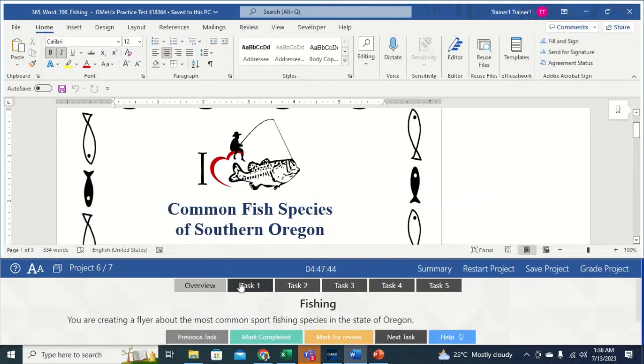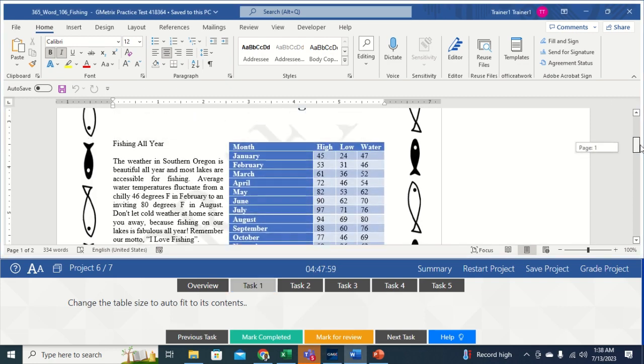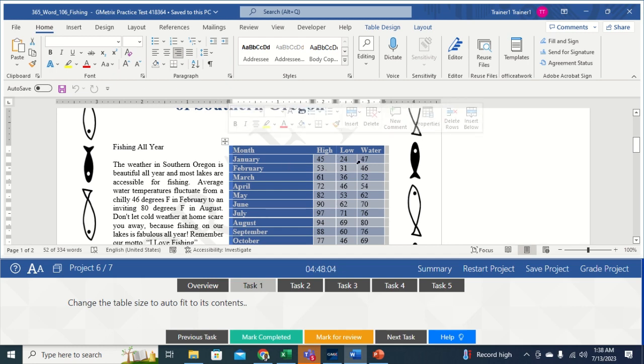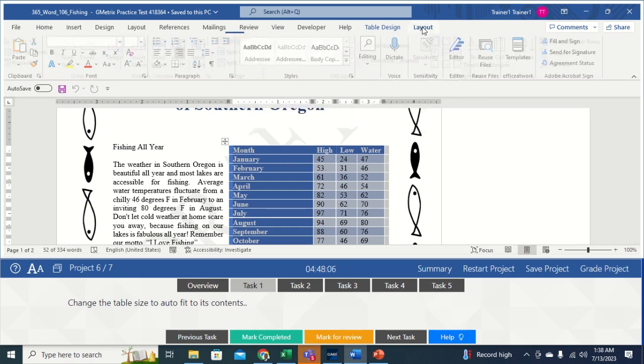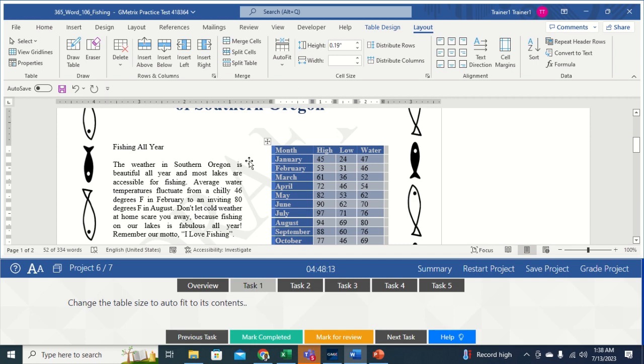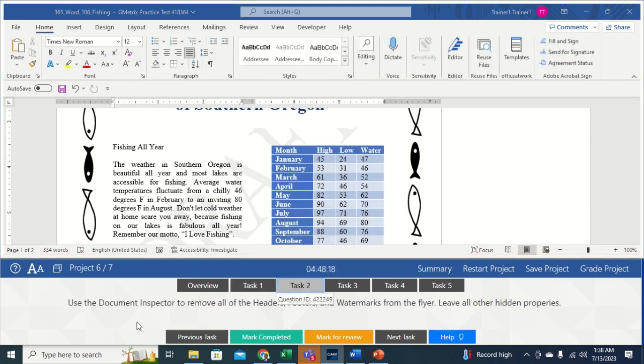Project 6, Task 1. Change the table size to autofill to its contents. To do this, you click to select the table, click on the layout, and auto fit contents. Okay, that is done.